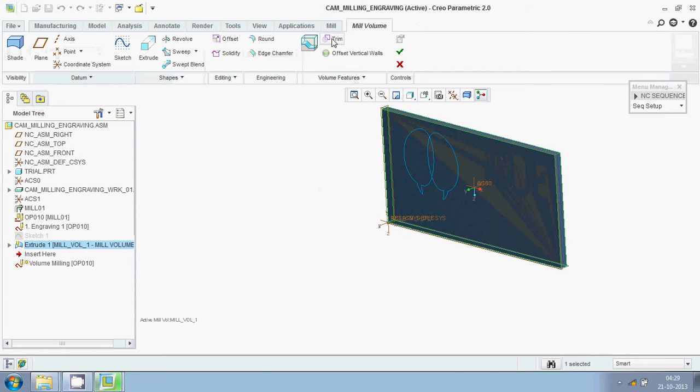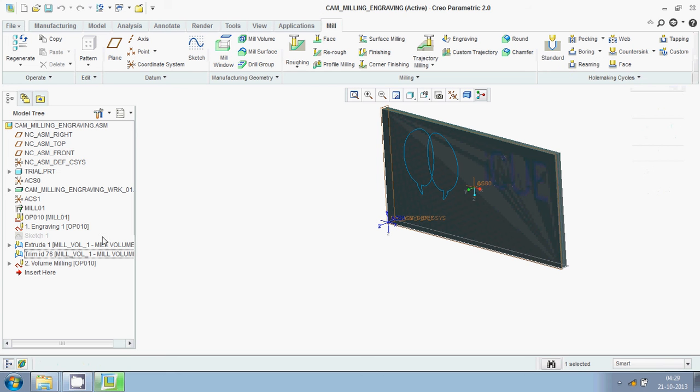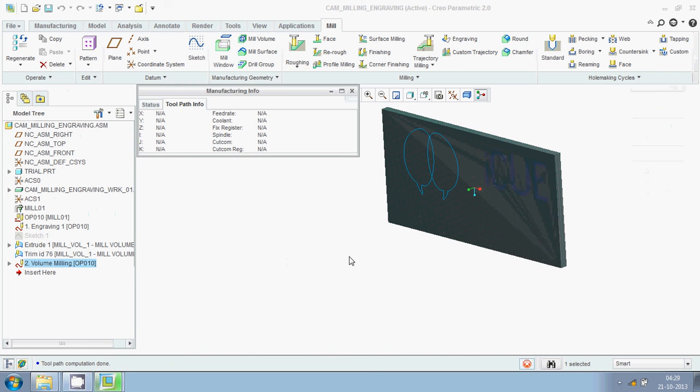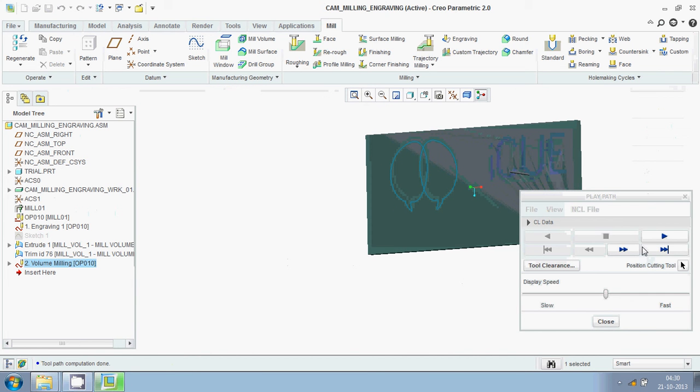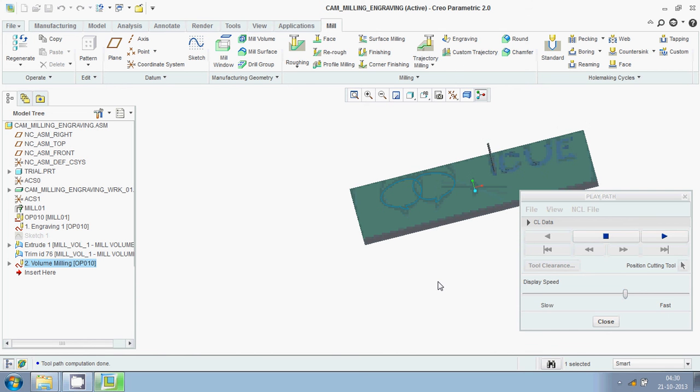Select the trim option and subsequently select the part file that is to be milled. Click OK. Now we are done with the volume milling sequence. We now perform a check as to whether the milling operation is done properly or not. We see that the volume milling operation is done properly.